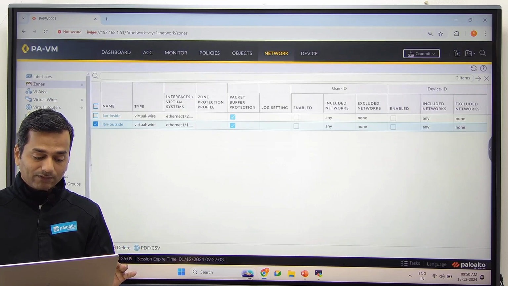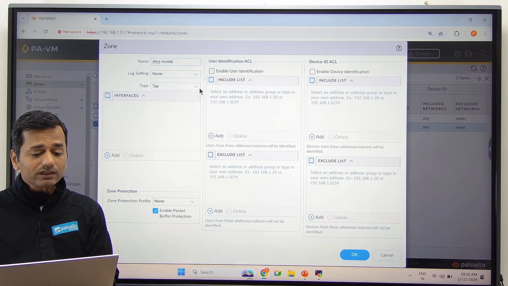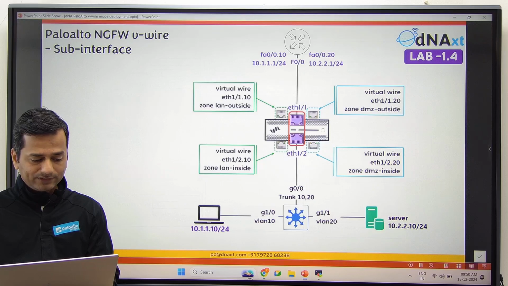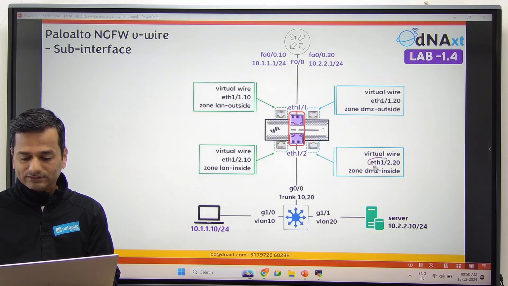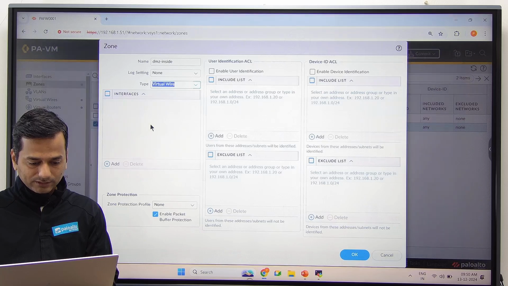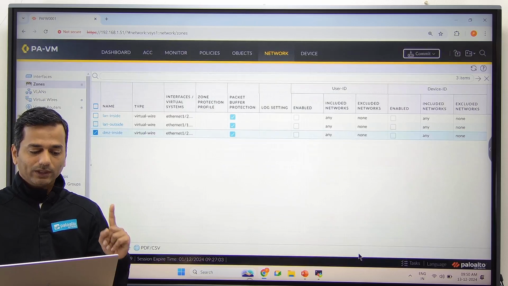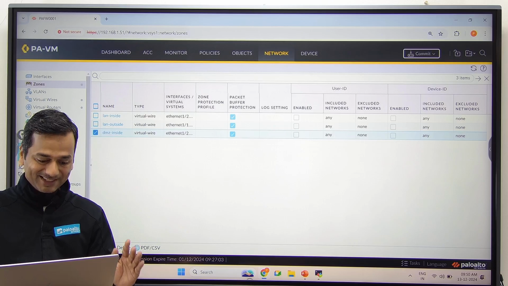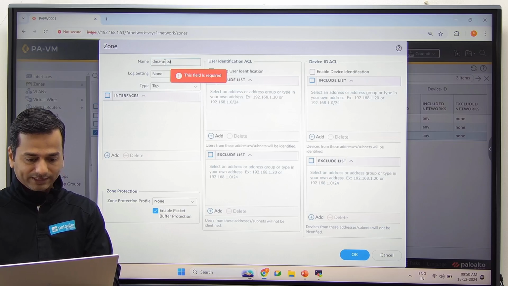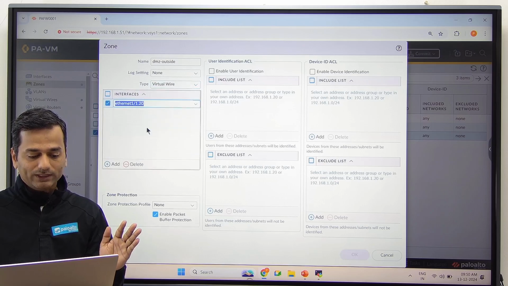Clear? Then we will have one more zone named DMZ inside, type virtual wire, and for inside we have the sub interface Ethernet 1/2.20. So we'll go back to the configuration and select Ethernet 1/2.20. One more zone, the fourth one, DMZ outside. Type is virtual wire and select interface Ethernet 1/1.20.